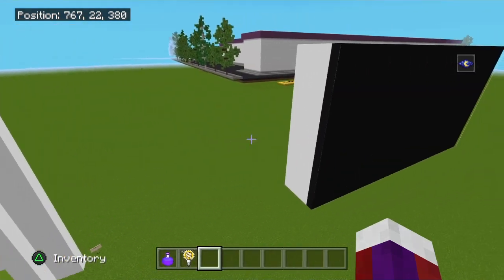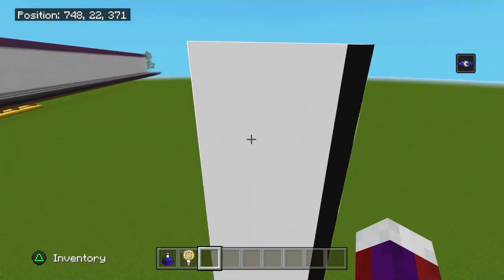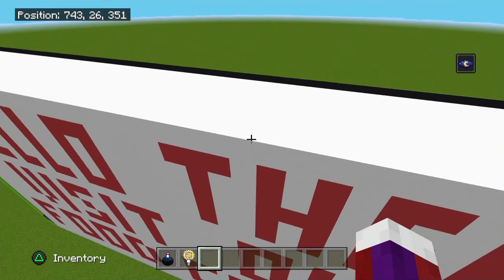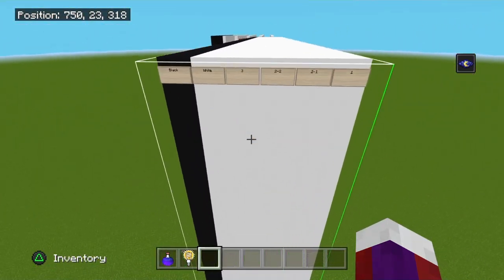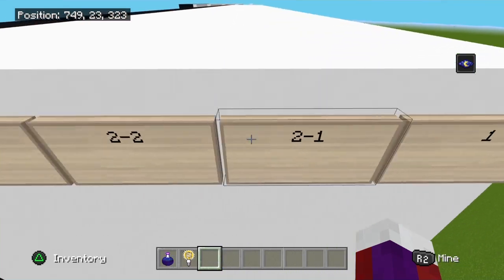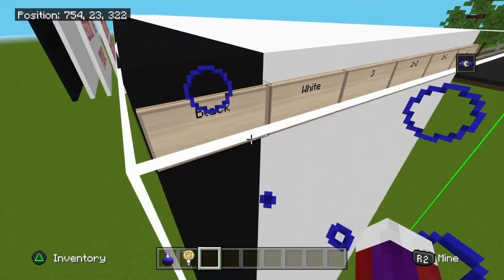Now all of those are smashed together to make this right here. So these are all the frames put together. As you see right here, they're still numbered and named what they are.